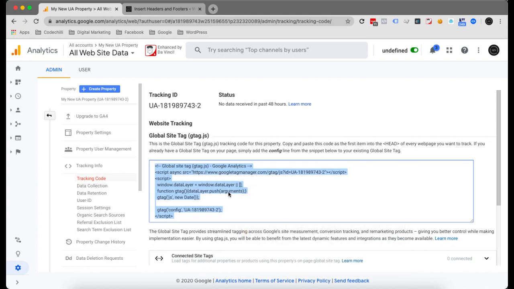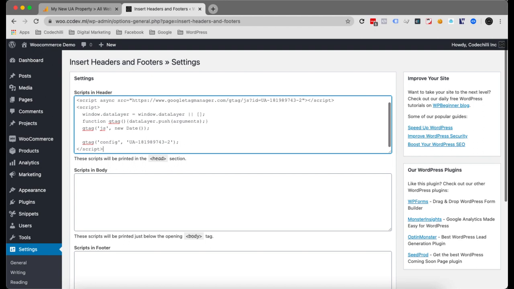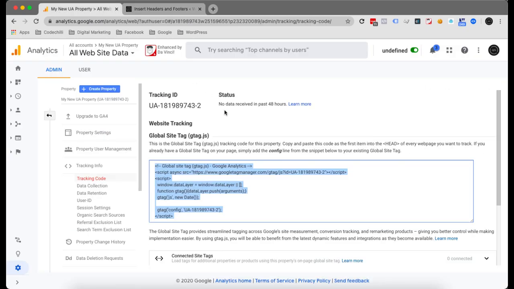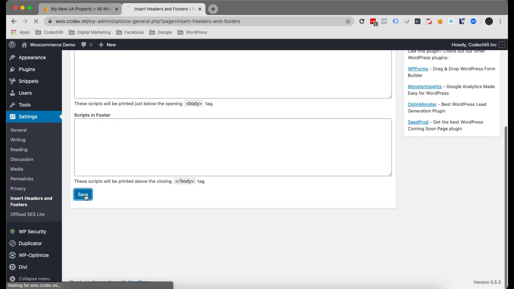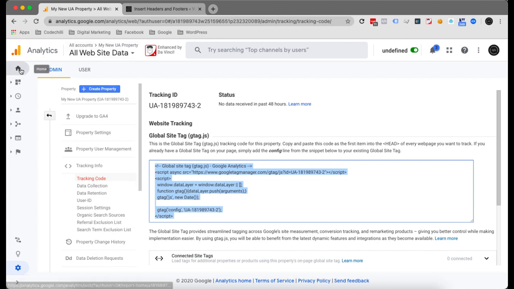and go back to my website. Let me paste the code in my header section. Just double-check the UA ID. Yes, the tracking ID is correct, starting with 1819. Yes, let me save this. Let me quickly go back to GA and go to the real-time report just to see whether we are receiving traffic.